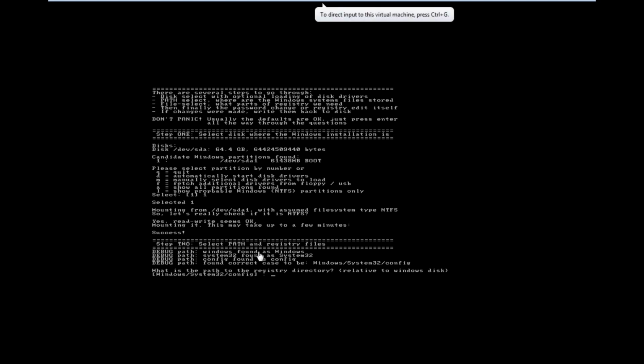Step 2, select path and registry files. Just see this debug path: Windows found as Windows, System32 found as System32, found correct case in Windows/System32/config. Isn't this the exact path for the SAM file? C:/Windows/System32/config, right? So this is the correct path of the SAM file. So what is the path of the registry directory? I just press enter.